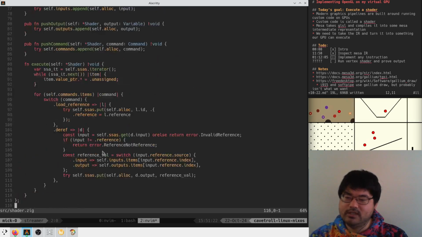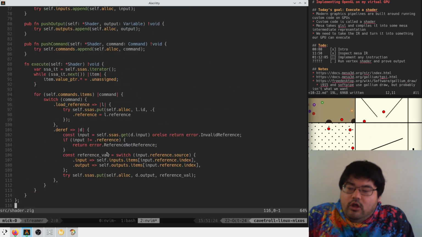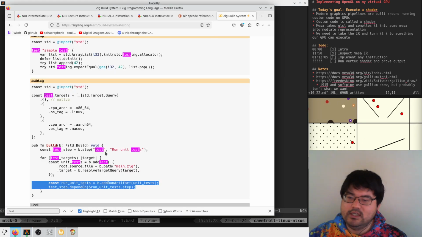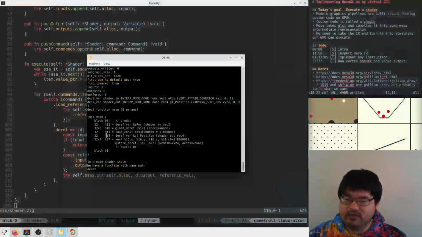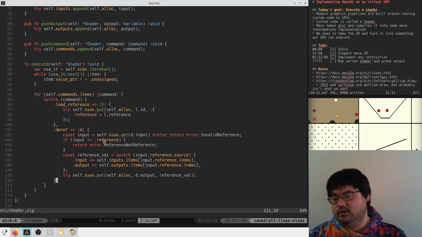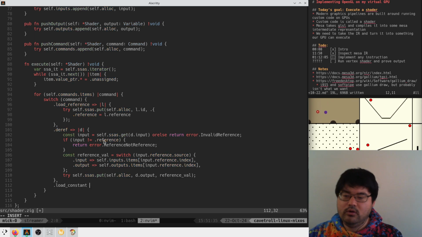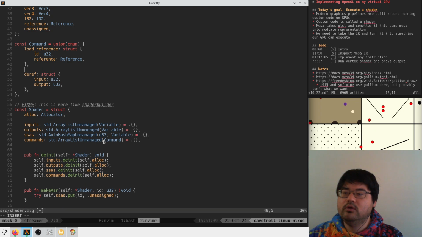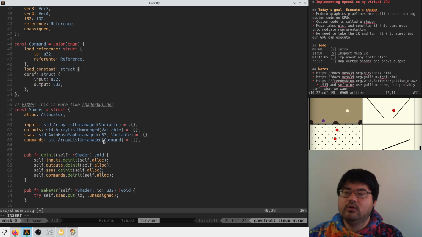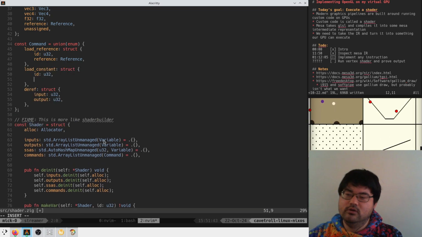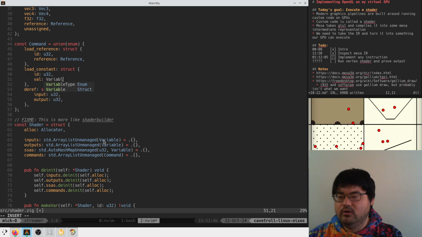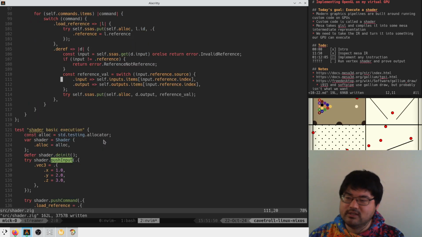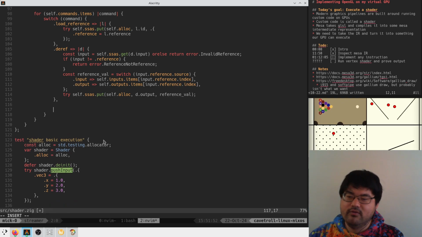So we have now implemented our first two commands, load reference and deref. And now we need to implement whatever else is left here. So load constant is the next one. So I guess this is going to be like id32 and val is a variable. I guess. I'm not sure how happy I am with the name variable. I think value probably makes more sense, but you know, whatever.